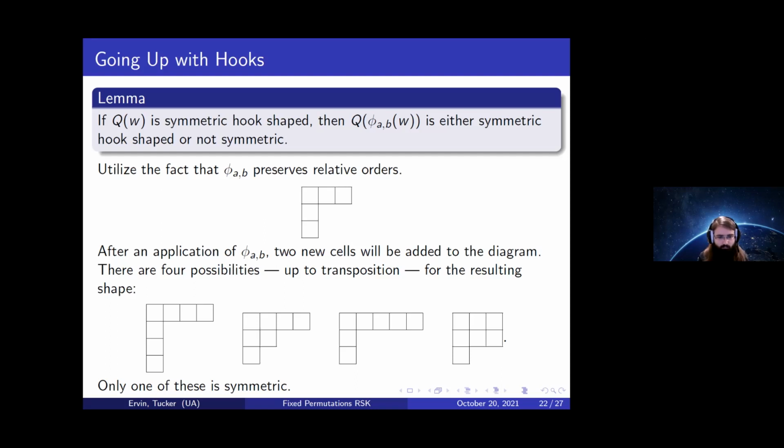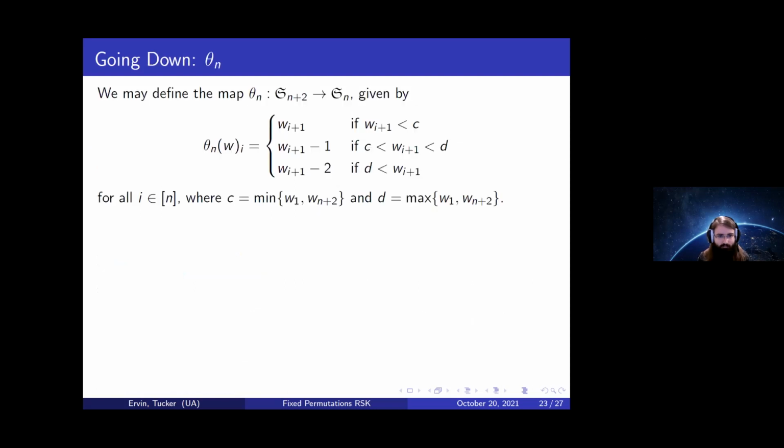Then, since we have this concept of going up with the hooks, from S_n to S_{n+2}, we also kind of want the reverse idea of going down. And we were able to do that with one function instead of a family of functions. So we define this theta_n, which goes from S_{n+2} down to S_n. What that does is pretty much the opposite of the VAB.